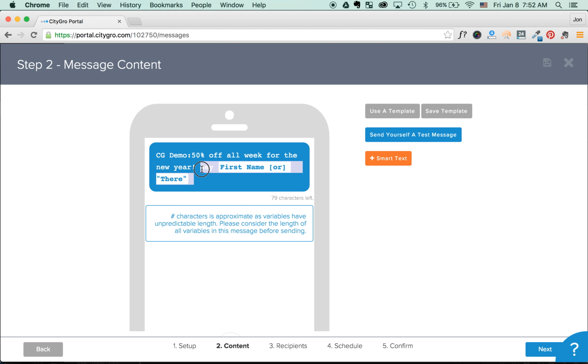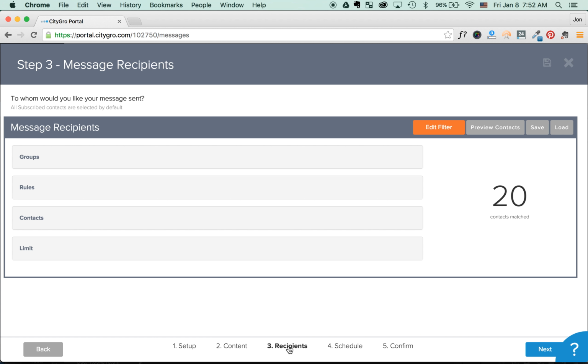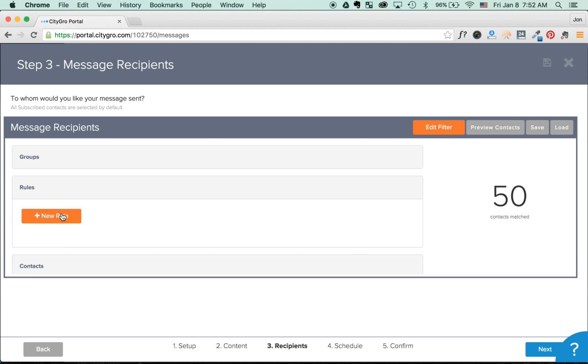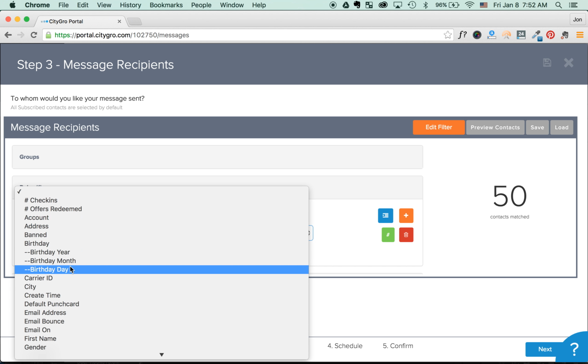You don't have to use smart text. It's just if you want to use it. Otherwise, you can remove it. And once you have your message set up just the way you want it, you move forward to recipients. By default, it's just going to include everyone in our system. So in this demo account, we've got 50 phone numbers. You can add rules such as when the last time they came in is and whatnot.